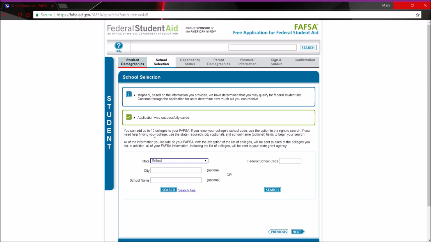So now it's asking you about the colleges you're interested in going to. You can add up to 10 colleges. Basically this is just going to send your federal student aid information to these schools so they know what kind of aid you're working with. Whatever state you're going to school in or you've applied for, click on that, and then it should find the school you're looking for.